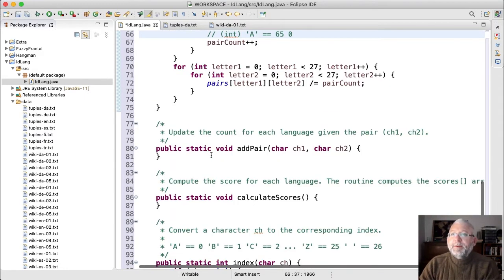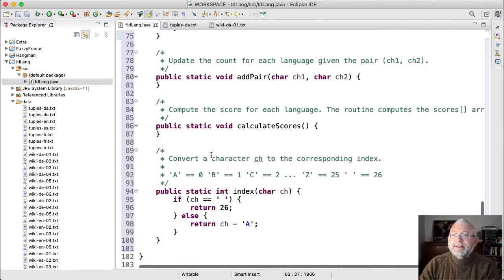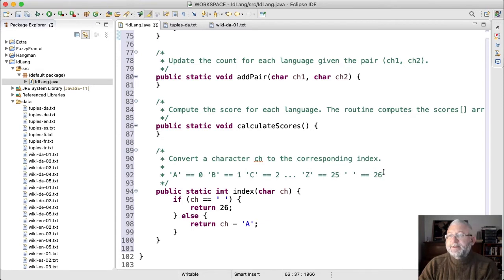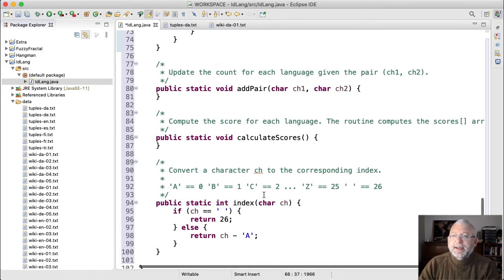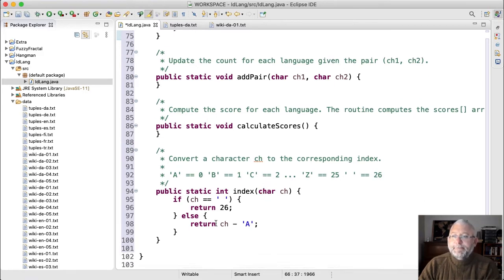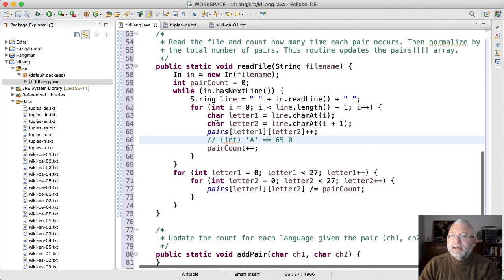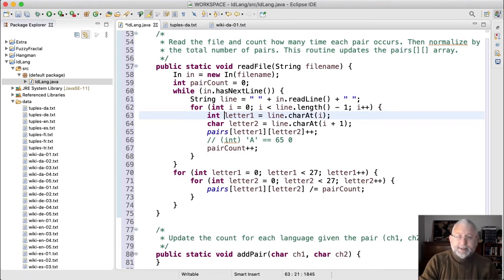But I think when I copied it, I saw at the end that there is, convert the character CH to the corresponding index. So A is 0, B is 1, C is 2, Z is 25, and space becomes 26. I saw this routine when I was downloading it. Okay, right. So I can just call it index and I give it a character. So I'm going to change this to int, and I'm going to say the index of this character.